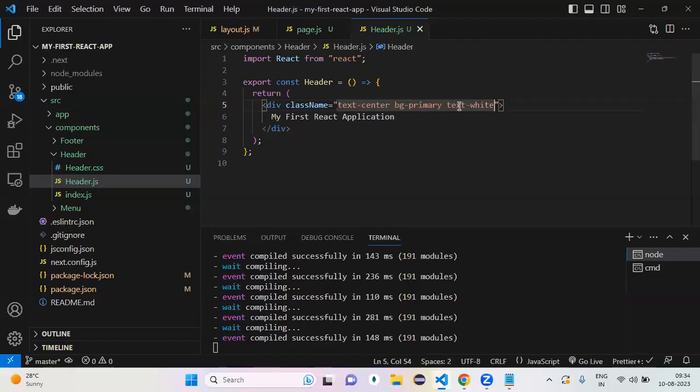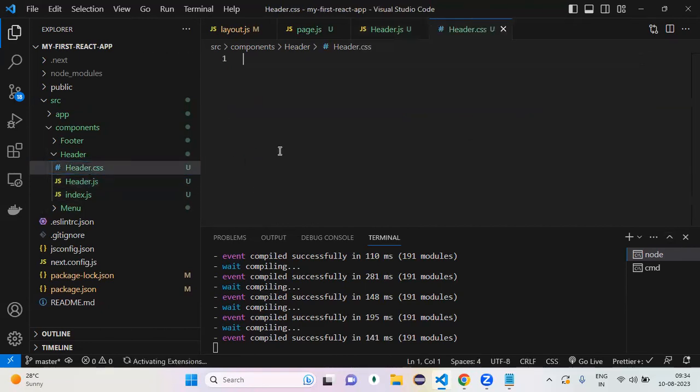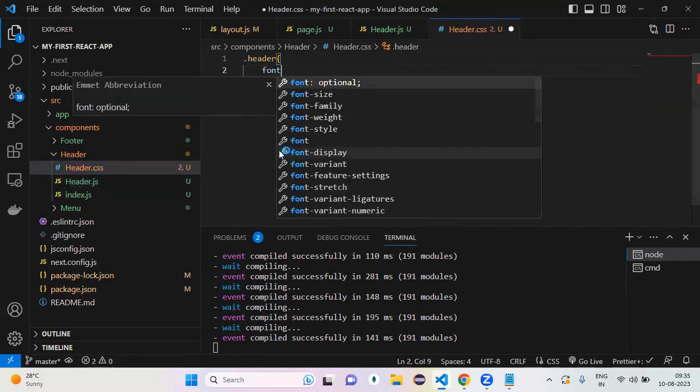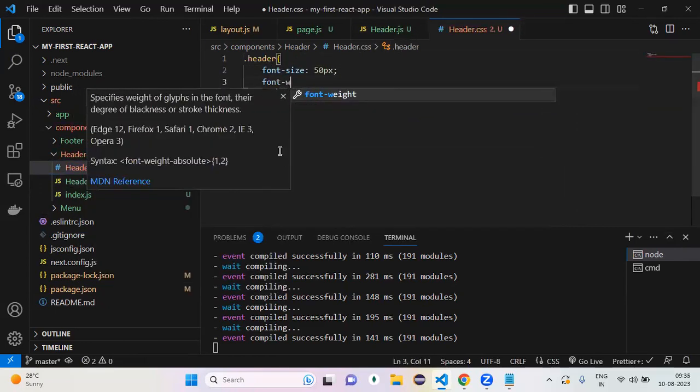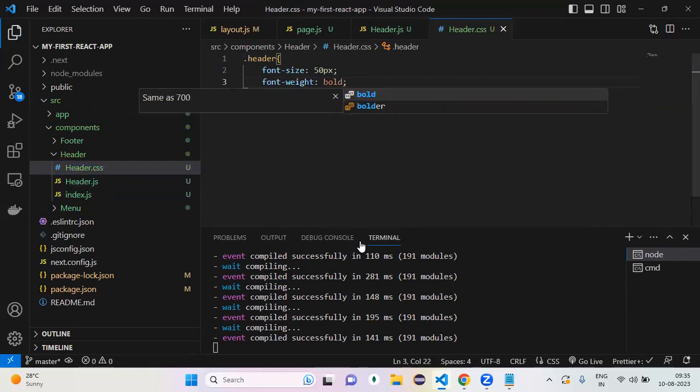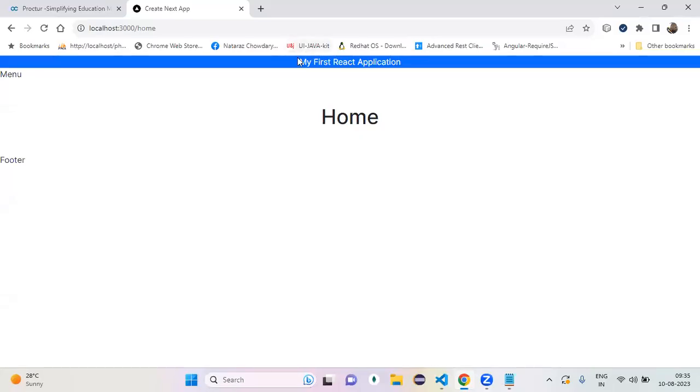Font size and everything. Can I write my own CSS class? How can we write my own CSS class? Header. Okay, what is my CSS? Header is my CSS class. So can I add that header here? Dot header. How much font size do you want? 50 pixel font size, bold. Okay. Now can you see? Is it applied or not applied?